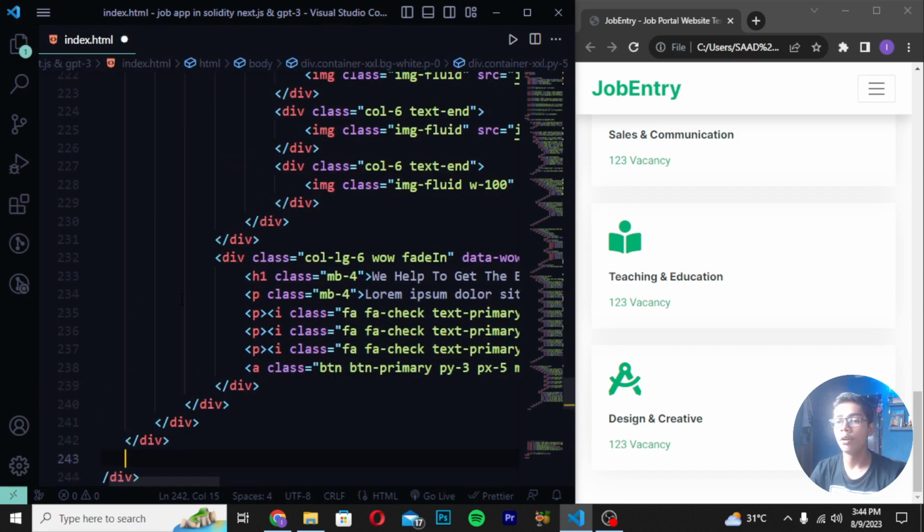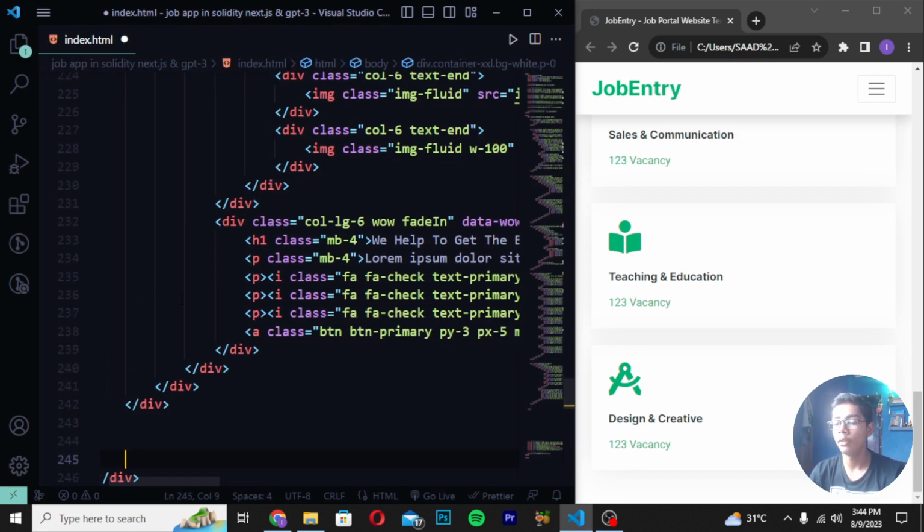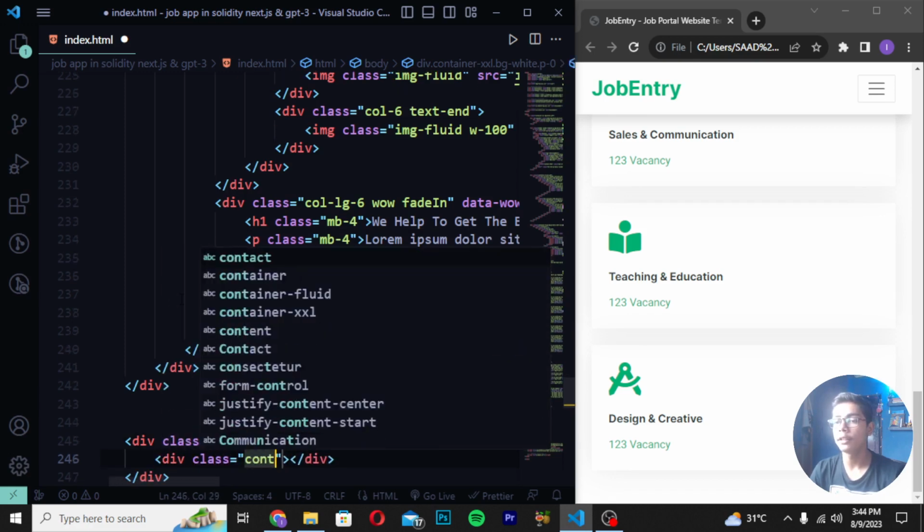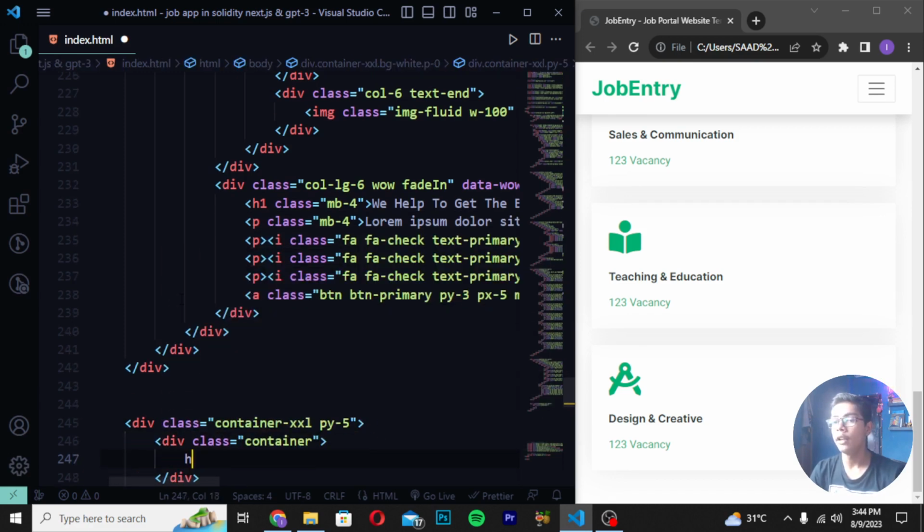Then you can just move down after the portfolio section, and then after moving down you can create here a div with class container-xxl and py-5. Then I will be writing a div with class container. Then here I will be writing h1 class, and I will be writing it as text-center.